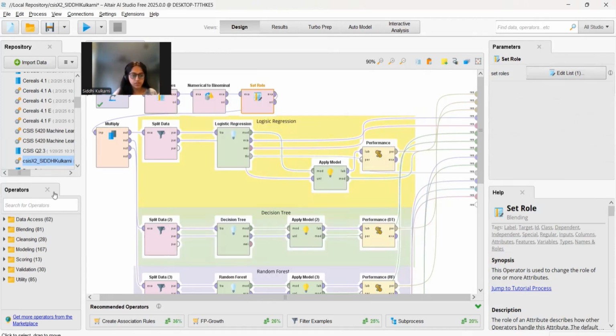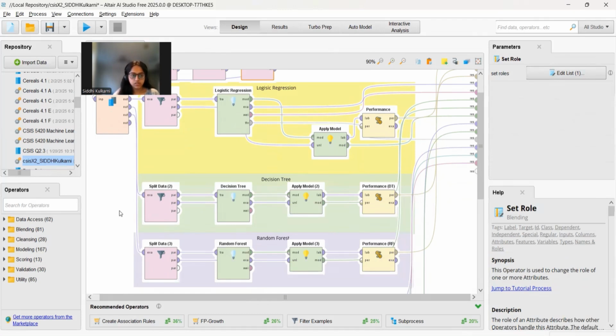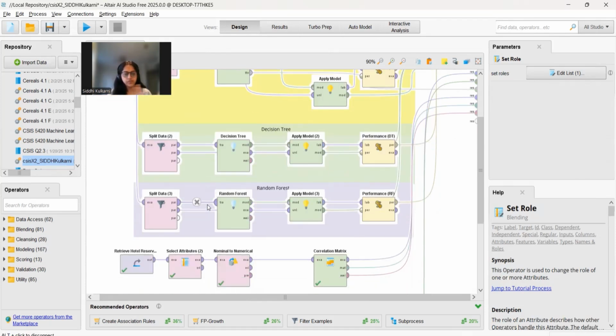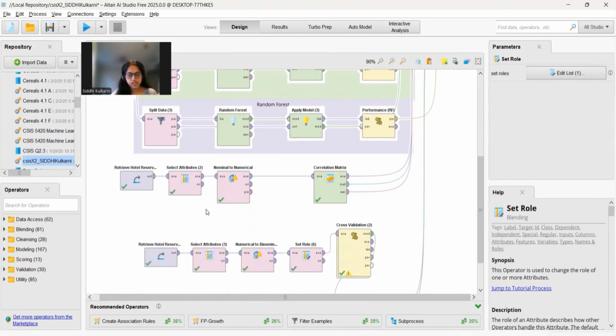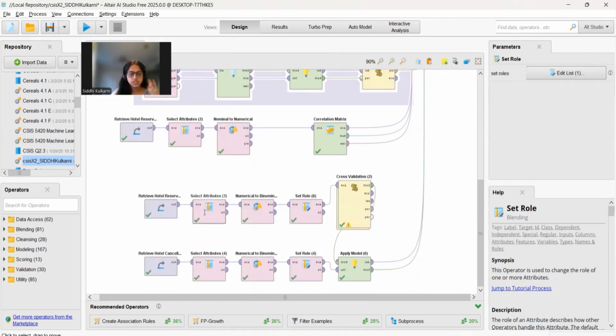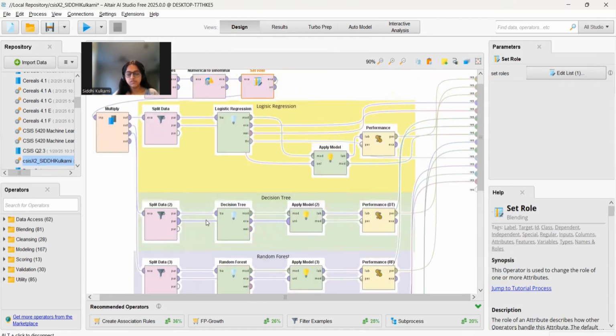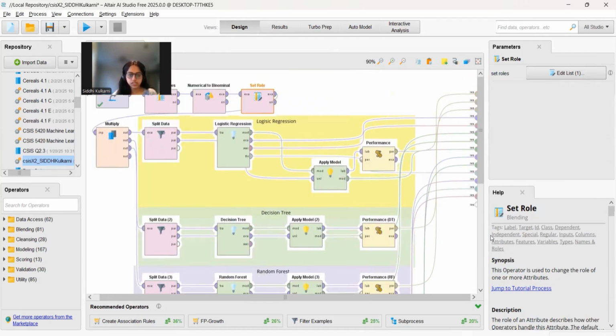Then I have used multiply operator to run different models. So for this project, I have used three different models, which is logistic regression, decision tree, and random forest. And I have used different model evaluation metrics to understand which one works the best, and finally to understand which predicts the cancellations better, or which variable is really important for predicting cancellations. So I'll be running through everything. I have also used correlation matrix and neural networks to just add to my research to see if they are good predictors of this.